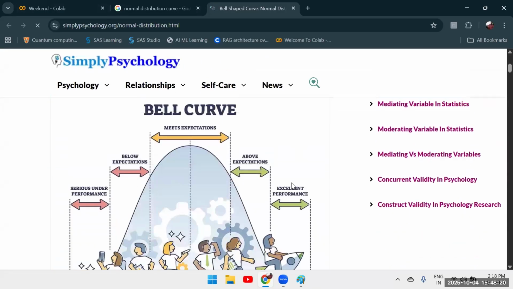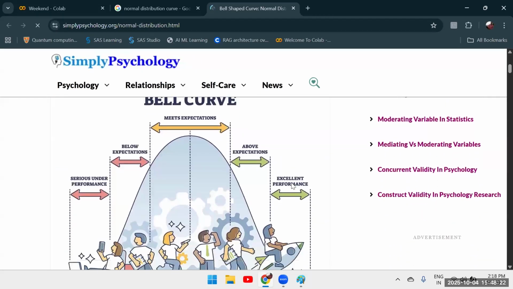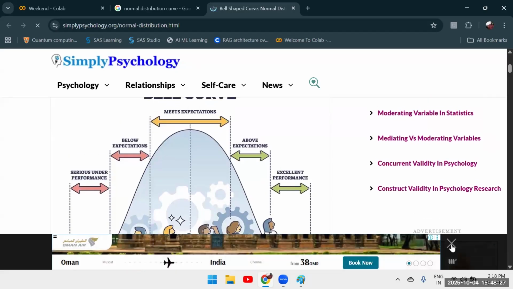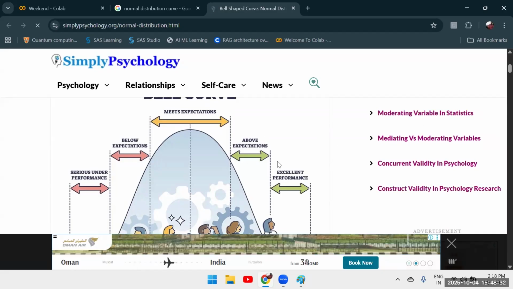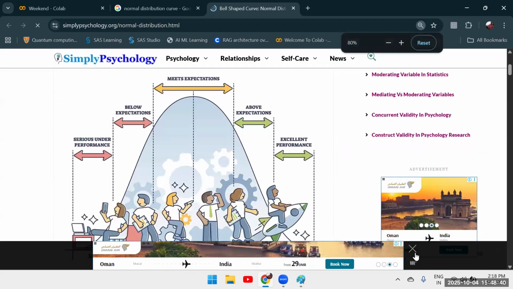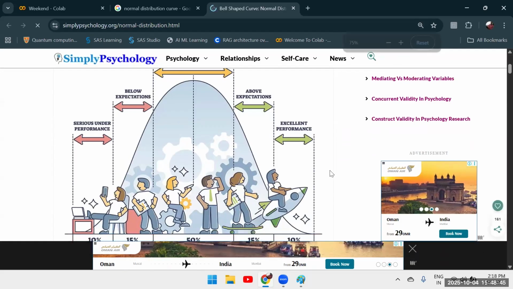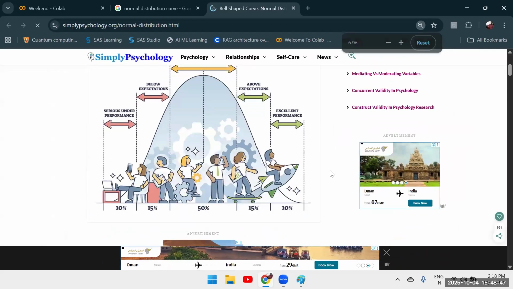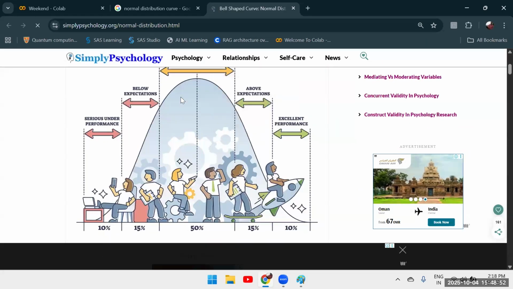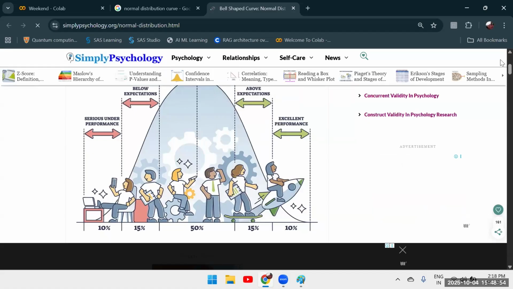Okay, you see here, this is a bell curve these guys have given for employee appraisals, right? Appraisal cycles. So basically, here you see within this bell curve, make it slightly smaller so that I can fit in. Okay, so see this smaller. Are you able to see fully? Yeah, Deepa. Okay. Serious underperformance, below expectation. Yes, you see that.